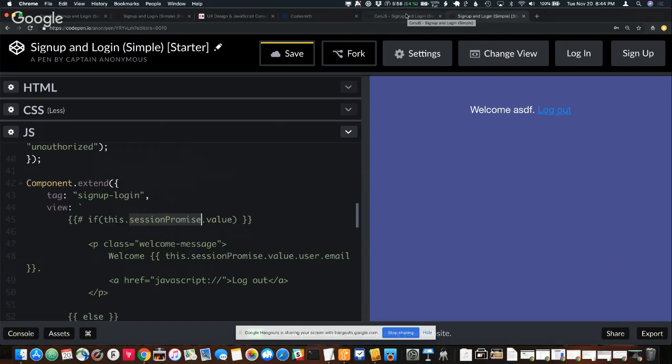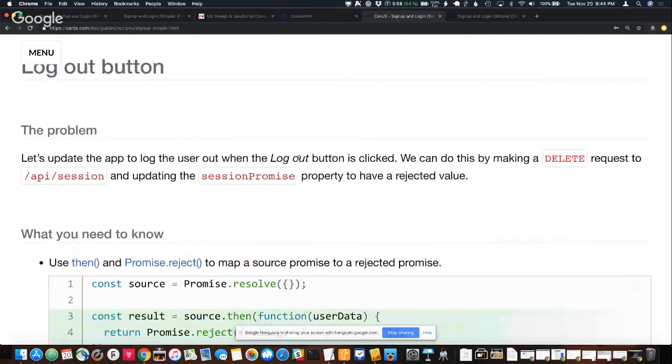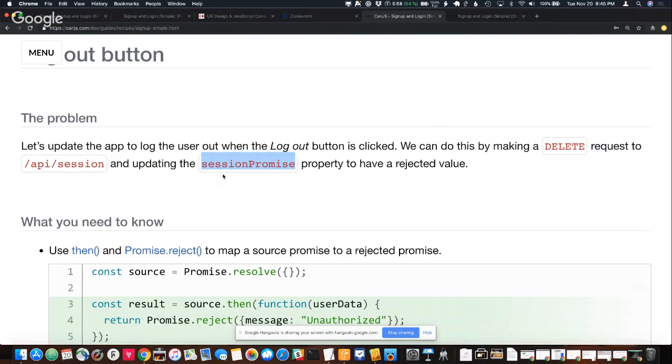Okay, I'll give you guys a few minutes to hack on this. This is a slightly shorter section because we just have to wire up the button to make a delete request and then update session promise to the rejected value. Feel free to raise your hands if you have any questions.